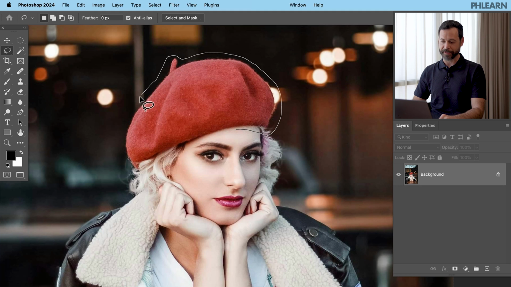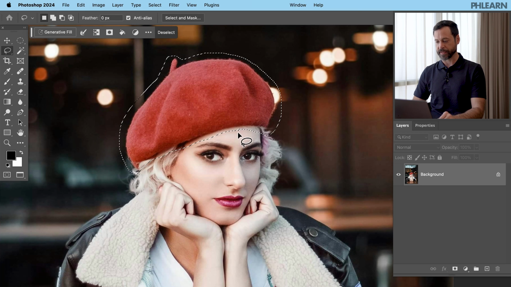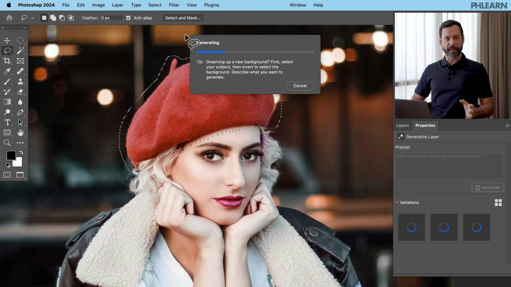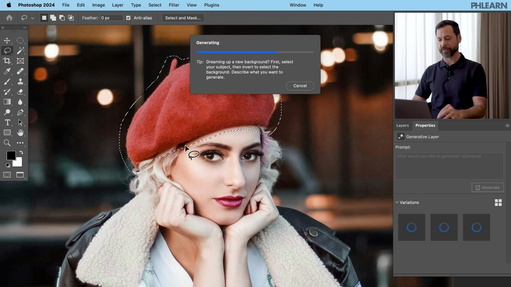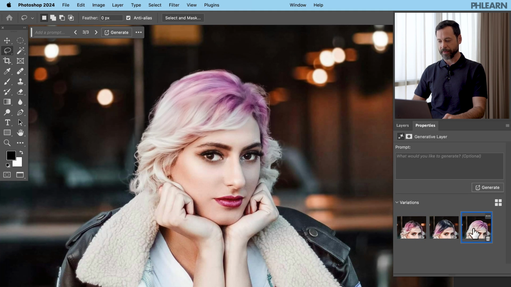So we're just going to go ahead and select out the hat. Again, we're just using the lasso tool, L for the lasso tool. We want to make sure to include the shadow from the hat, okay? We don't want that to be present either. And then we're just going to click on generative fill, and then we're just going to click on generate. If you don't type anything in, it's just going to assume that it wants you to remove whatever you selected. In this case, it's going to assume that we want to remove that hat and put whatever it thinks would be under there. In this case, it's the hair.